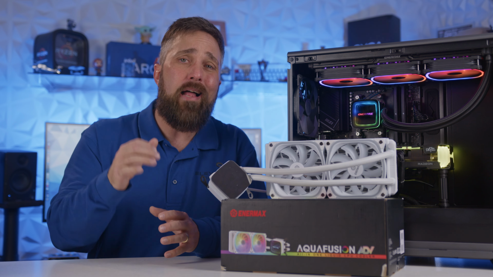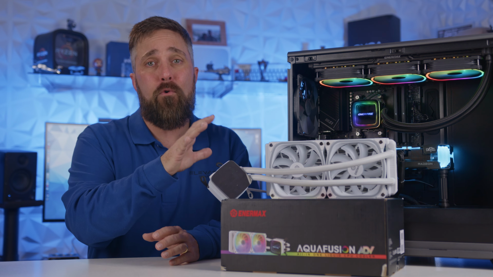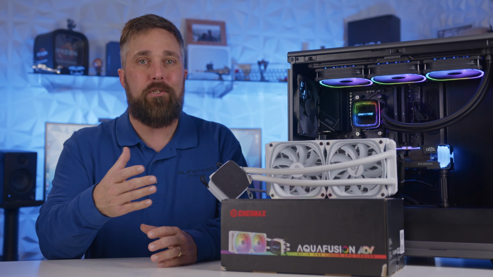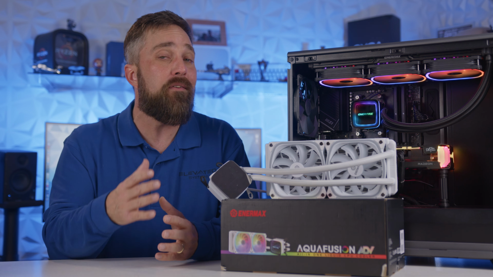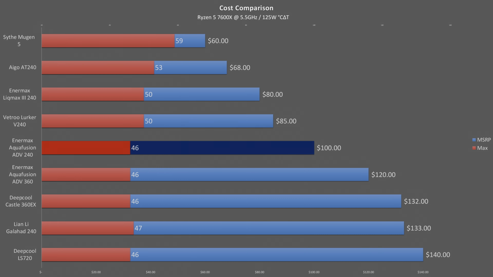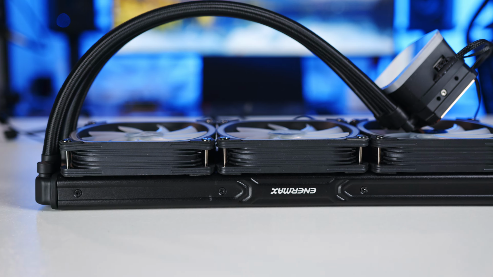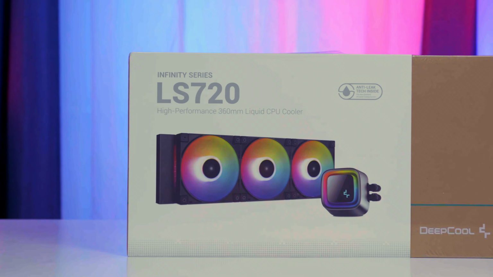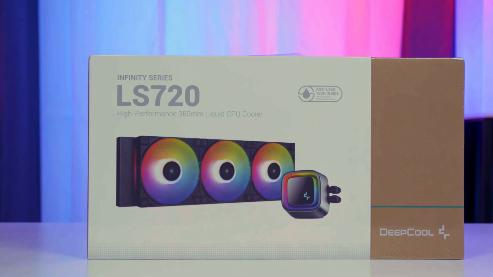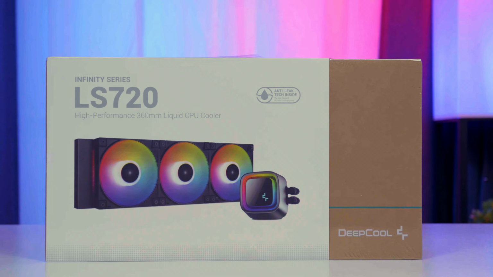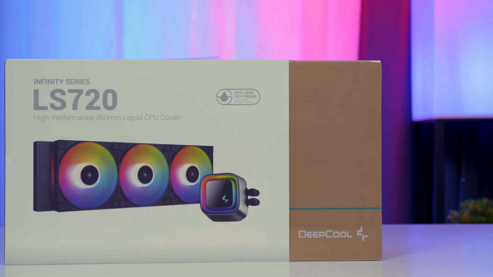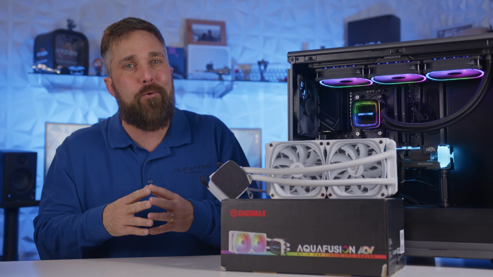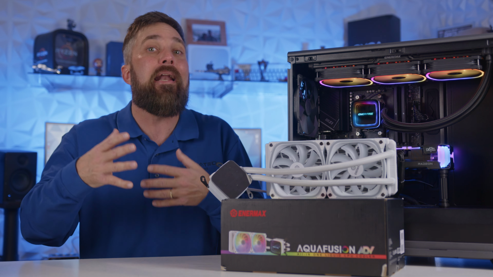So overall, I think the Enermax Aquafusion 240 performs well in relation to its price and is a relatively good value. However, there are cheaper options available with very similar performance. As far as the 360 version, initially it performs really close to the Deepcool LS720, which is the best 360 AIO I've tested on current gen CPUs. However, to really determine that, it'll require more testing on a hotter CPU.